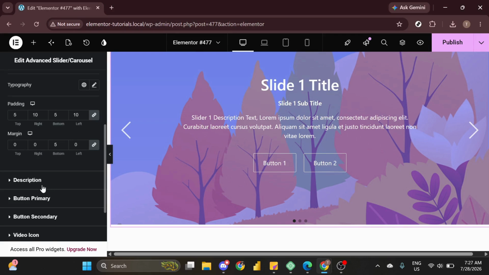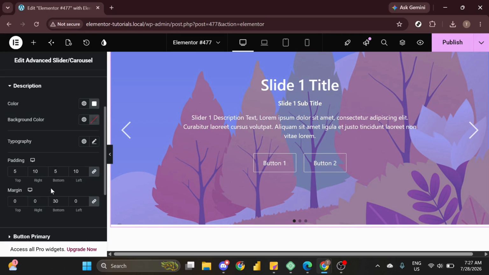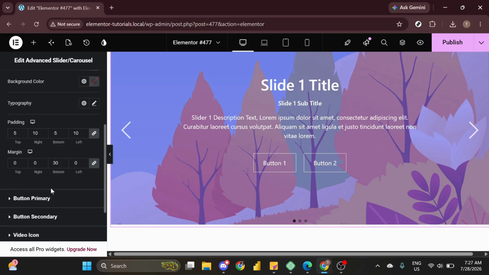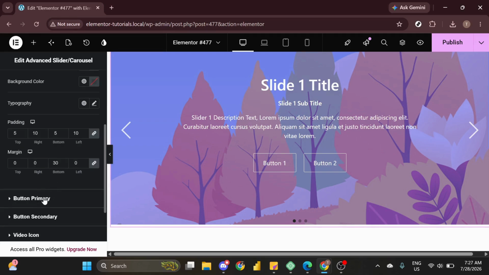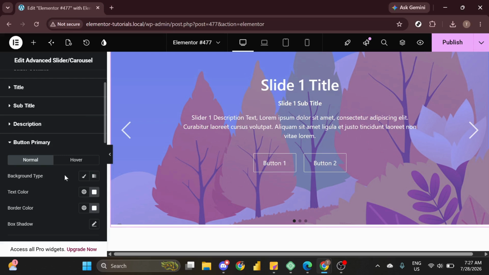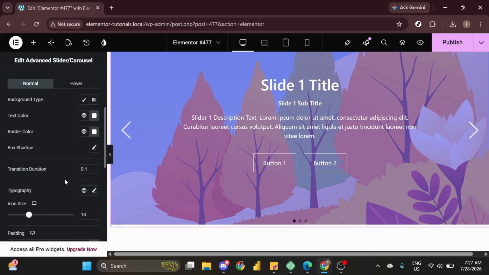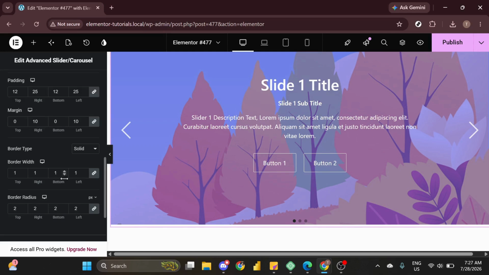Now let's add a description. Click on Description to provide additional information about your slide. This can help guide your visitors and enhance their experience. Next, you can add call to action buttons. Click on Button Primary to set up your main action button and then Button Secondary for any additional actions you want to include. These buttons can lead to important pages or promotions.